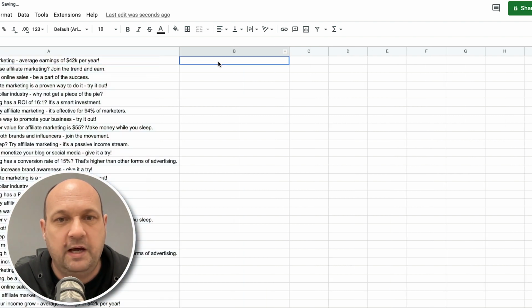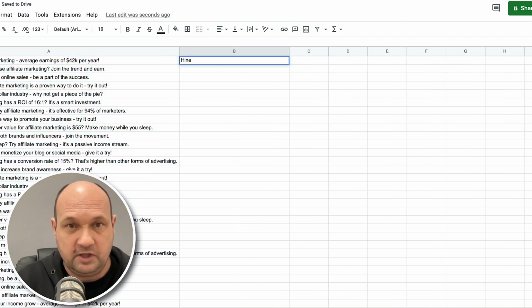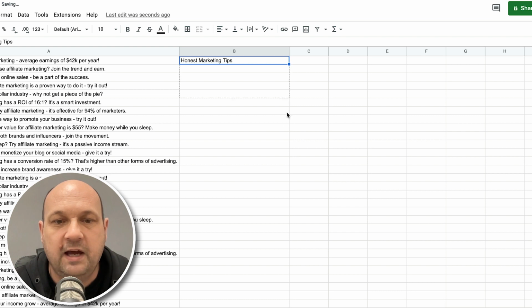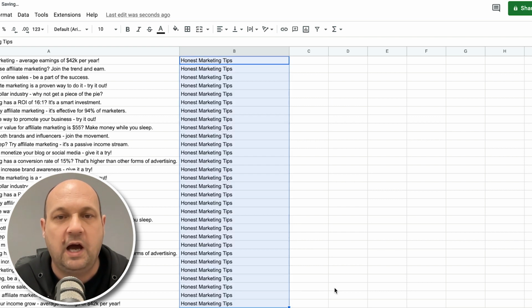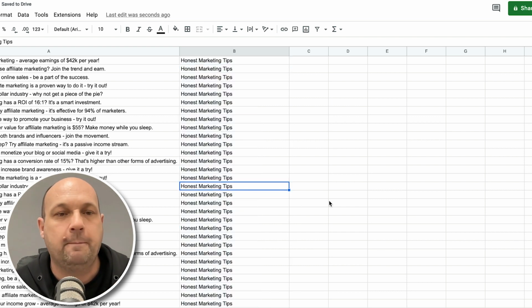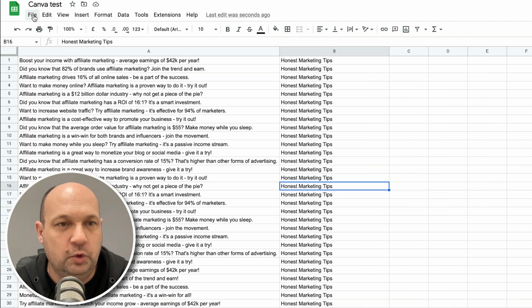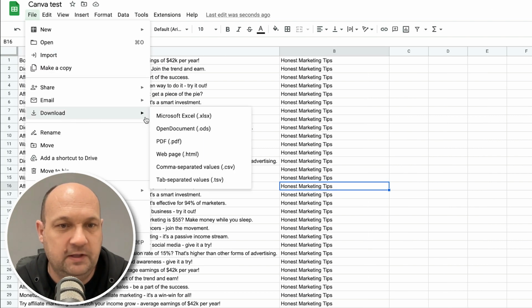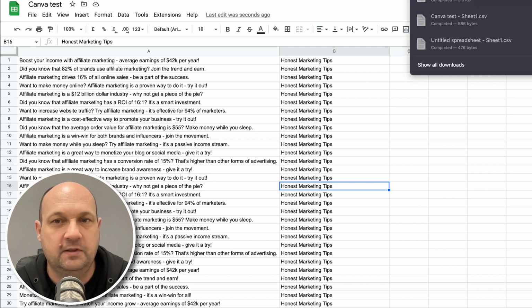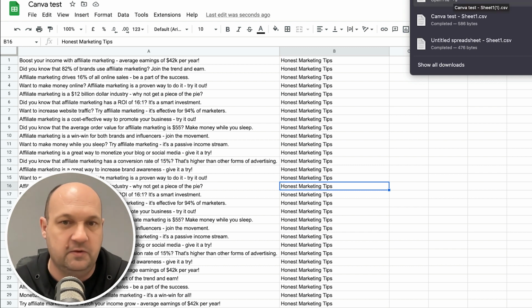And I will put my channel name here, just have it like this. I will show you in a minute why. So when you're done with this, what we will do is file, download, and you need to download this as comma separated values. And this will download to your computer, so we can use it later.